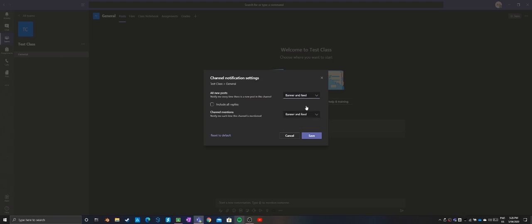Now, banner and feed would mean it pops up if you're using Microsoft Windows. You'll get notifications coming up in your notification center. And same as Apple: if you're using a MacBook, or macOS I should say, you will get notifications in your actual notification center as well.